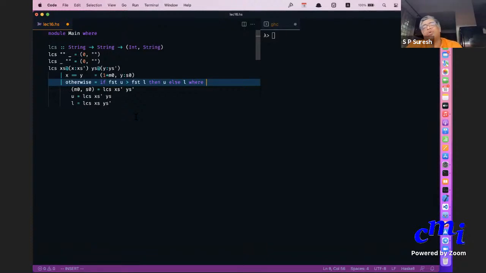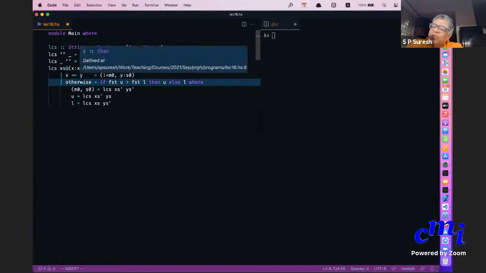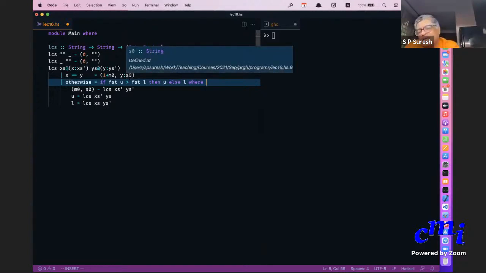Yeah, but this is when you do the normal recursion, where you're doing it in terms of head and tail. If you do it in terms of init and last, what will happen? You are checking whether the last letter matches, right? In that case, you cannot just say y colon s naught. You have to put it at the end, like s naught plus plus y.